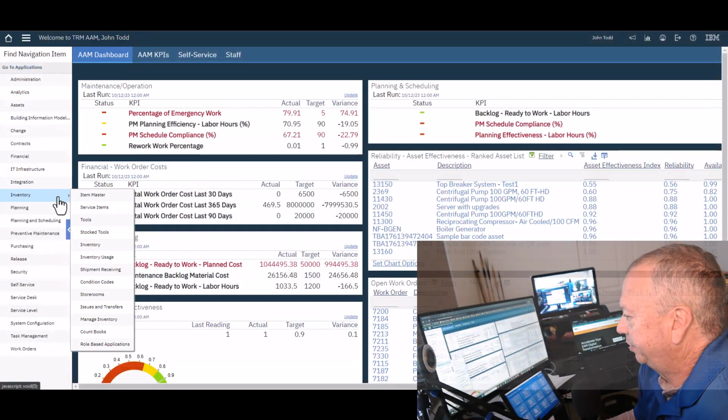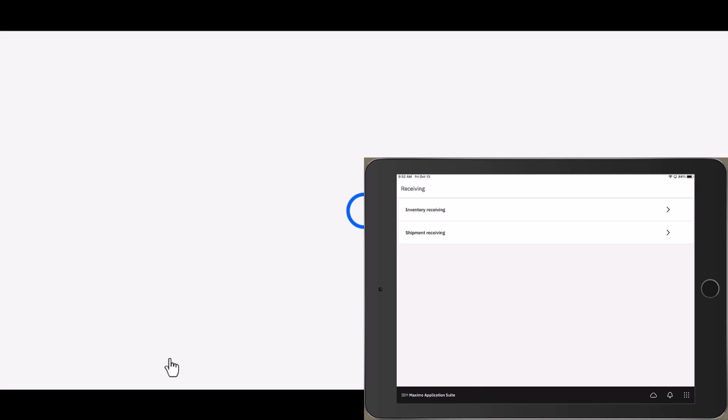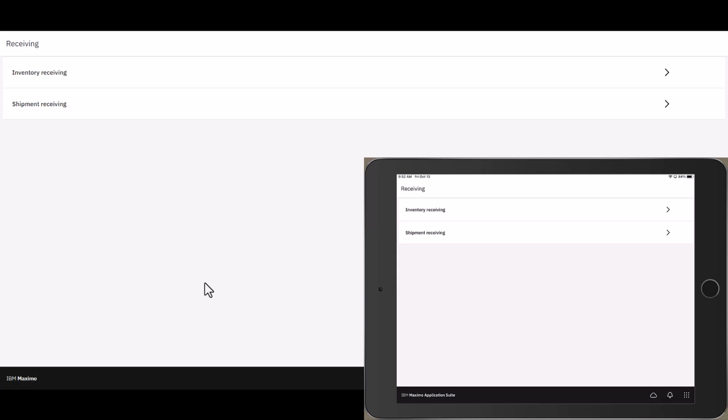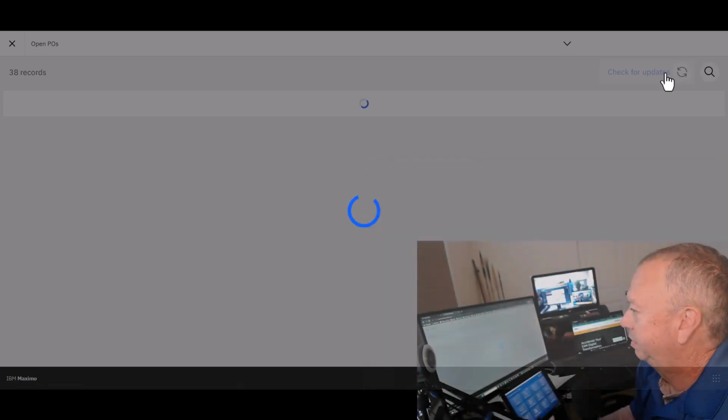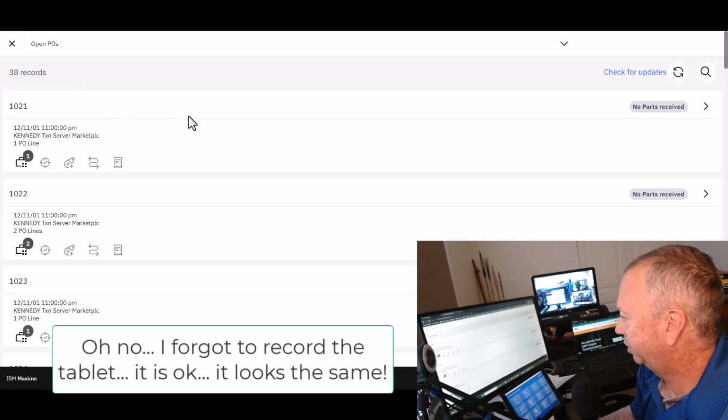Okay, so the next one we're going to do is inventory receiving. And of course, as you know, in order to receive, you must have an approved purchase order in the system as well. Once it launches in another tab, you can see that we can do inventory receiving, but we can also do shipment receiving. So let me open up inventory receiving here. You can see I have 38 open POs that I can choose to receive from. I'm going to take a look at the very first one here, and I haven't received anything against it yet.